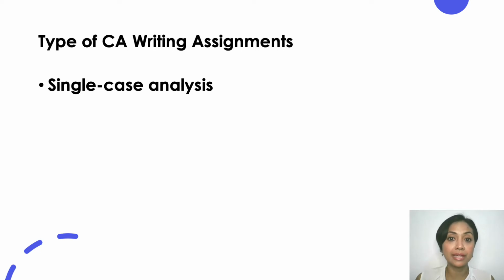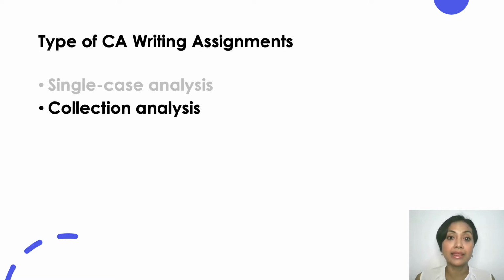First of all, I would like to highlight there are roughly 2 kinds of CA writing. By CA writing, I mean the kinds of assignment that your course coordinator may give you. The first one is what we call single case analysis. And the second one is what we can call collection analysis. There are 2 main differences between the 2 of them.